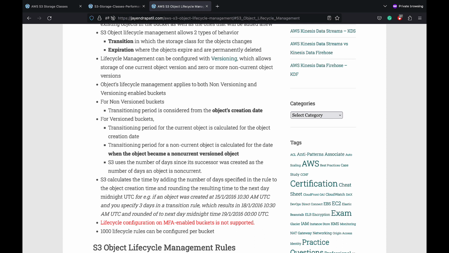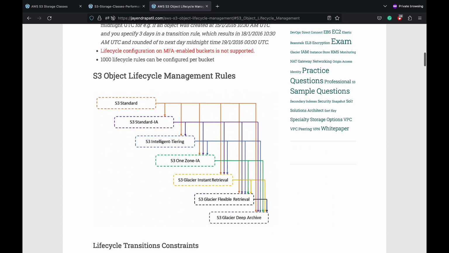Lifecycle management can be configured with versioning, which allows storage of one current object version and 0 or more non-current object versions. For non-versioned buckets, transitioning period is considered from the object's creation date. For versioned buckets, transitioning period for the current object is calculated from the object creation date, and transitioning period for a non-current object is calculated from the date when the object became a non-current versioned object. Lifecycle configuration on an MFA-enabled bucket is not supported.